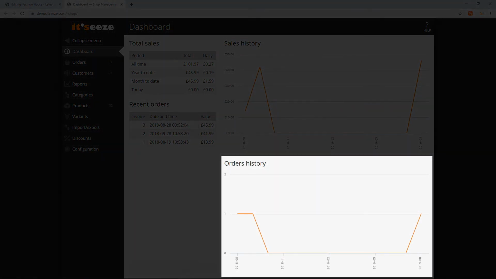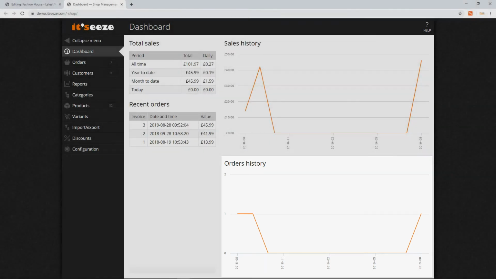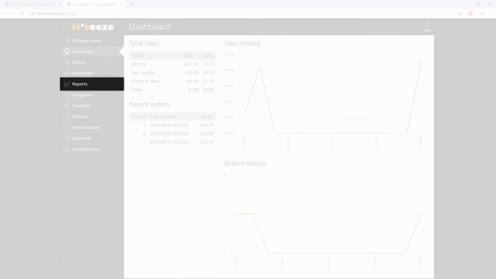Lastly is the orders history. This graph shows your monthly number of orders since your shop started. A more detailed version of this graph is available by clicking reports in the menu.